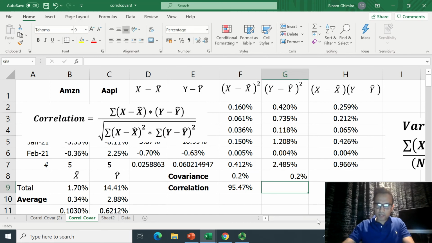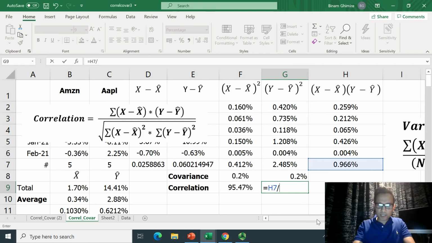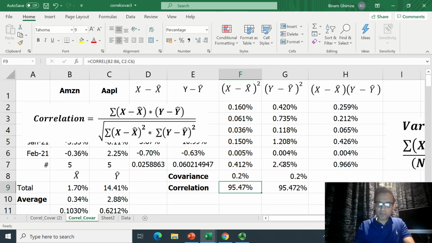So remember, in the numerator again we've got this term divided by, in the denominator now, the square root of the summation of (x minus x bar) whole square times the summation of (y minus y bar) whole square. So you get the same number as this.